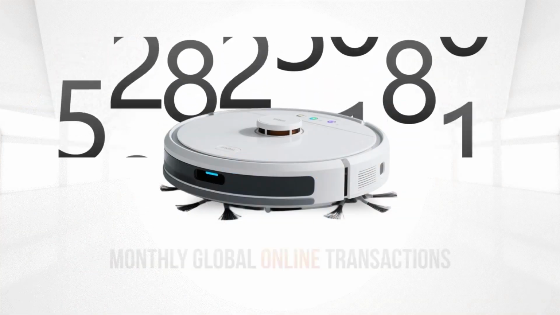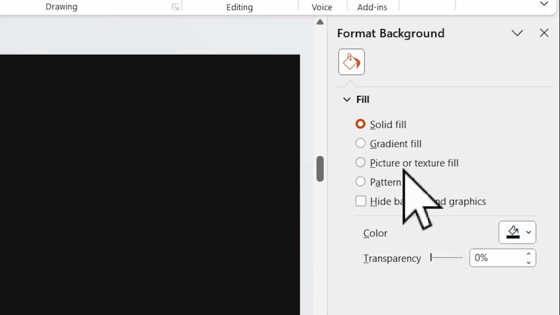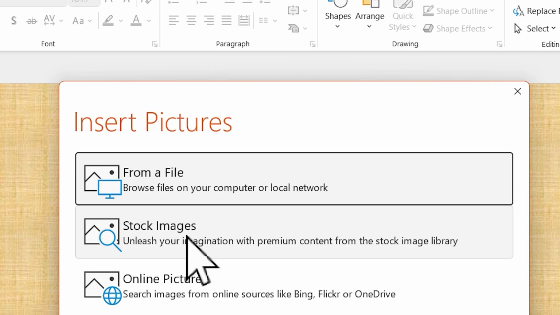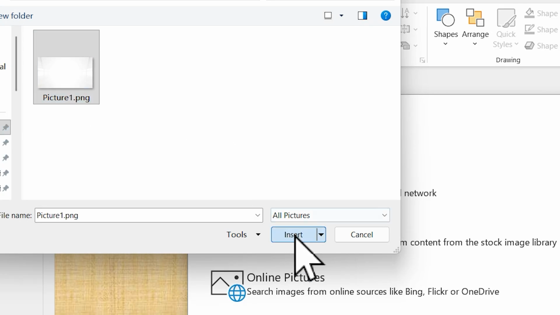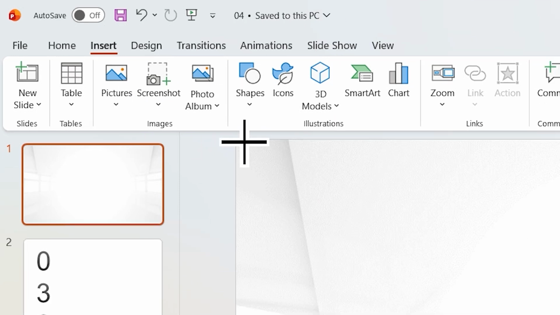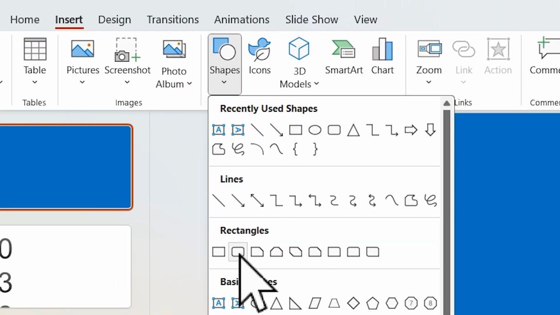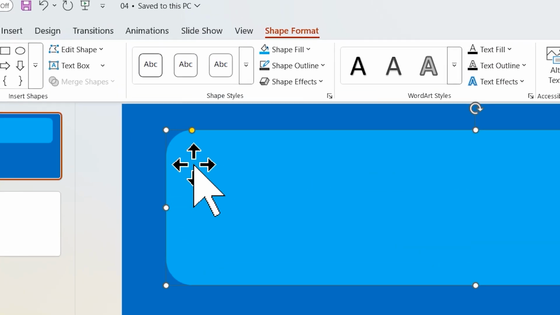This example is created using Motion Path. First, set background format to picture fill. Insert a white texture image from your computer, then insert a rectangle to cover the whole slide. Insert a rounded rectangle. The numbers will roll inside this area.